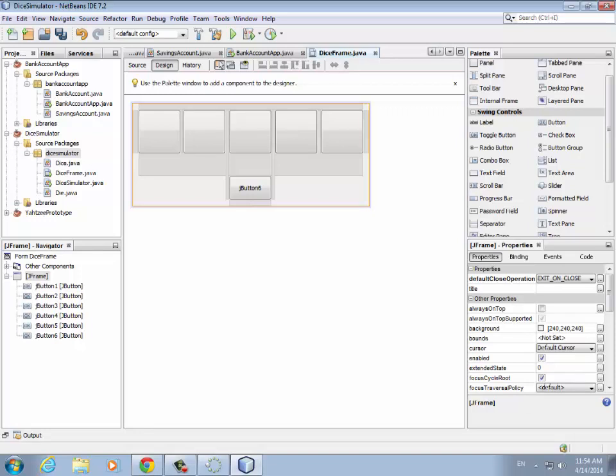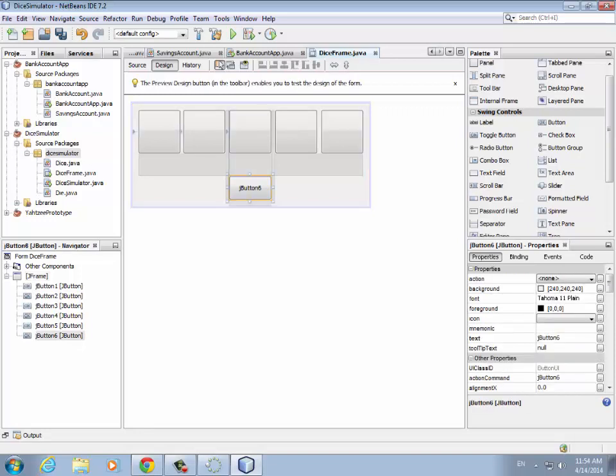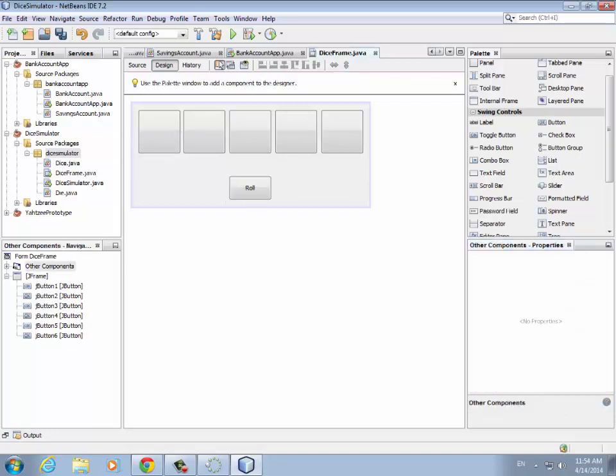Okay. But this one we do want it to say something. So we change the text to roll. And that's going to roll the dice. Okay, so we have our buttons.